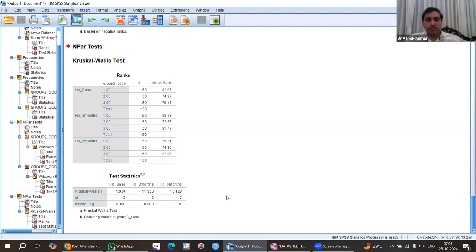So for this, we have to use post hoc comparison, multiple comparison, and very famous is the Bonferroni test for post hoc multiple comparison. This is called multiple comparison: 1 versus 2, 2 versus 3, 1 versus 3. It is called multiple comparisons.